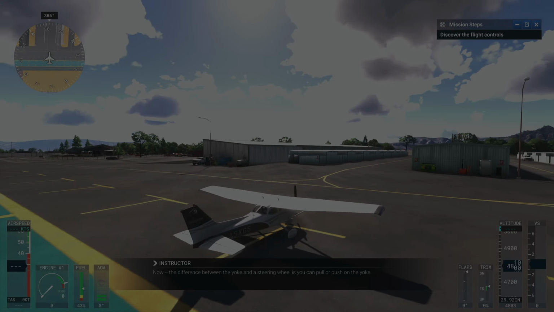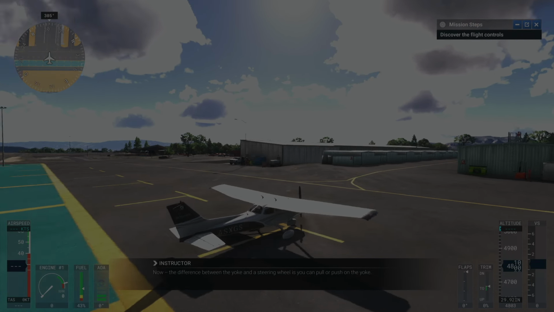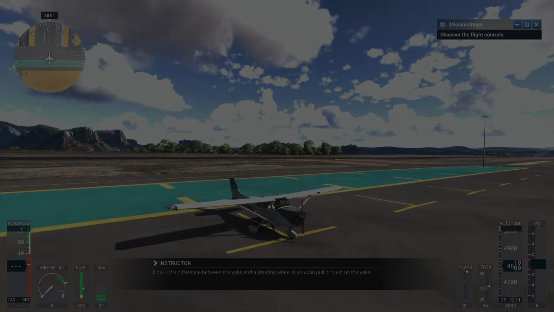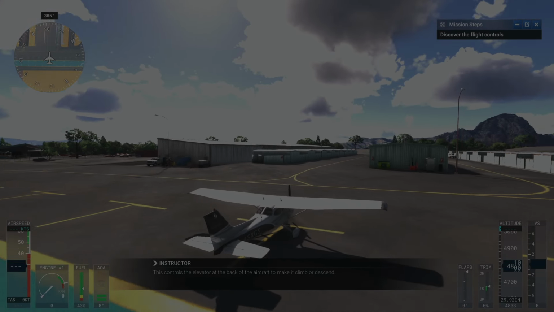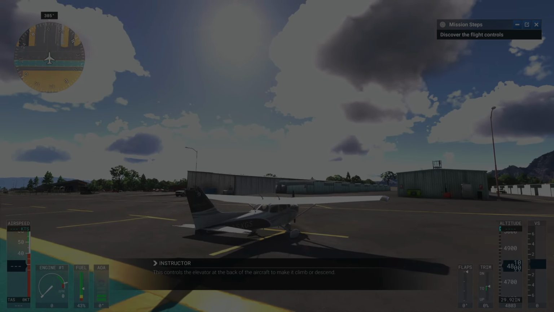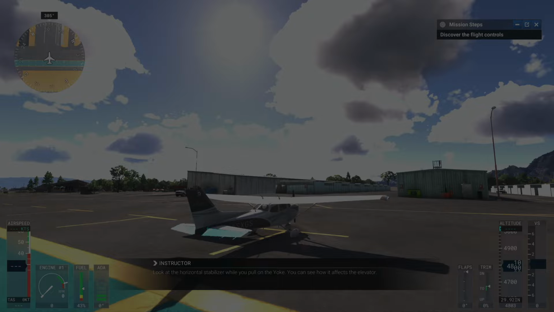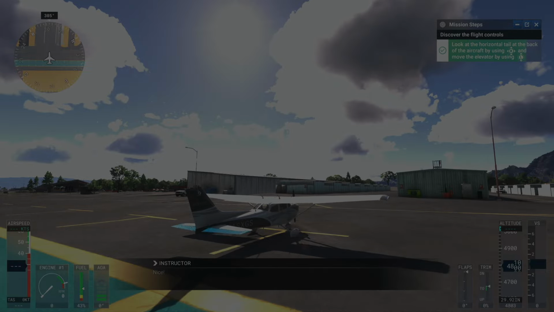Now, the difference between the yoke and a steering wheel is you can pull or push on the yoke. This controls the elevator at the back of the aircraft to make it climb or descend. Look at the horizontal stabilizer. While you pull on the yoke, you can see how it affects the elevator. Nice.